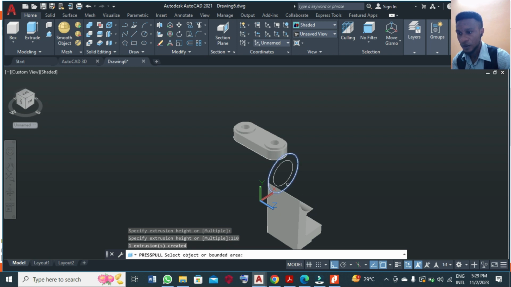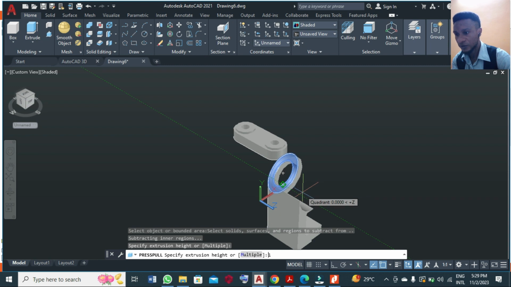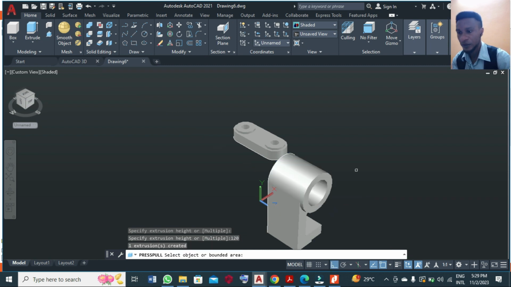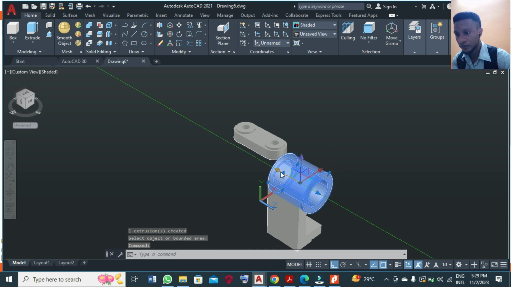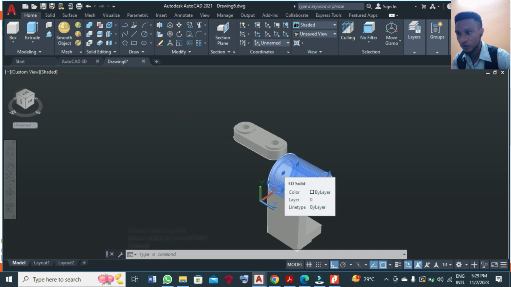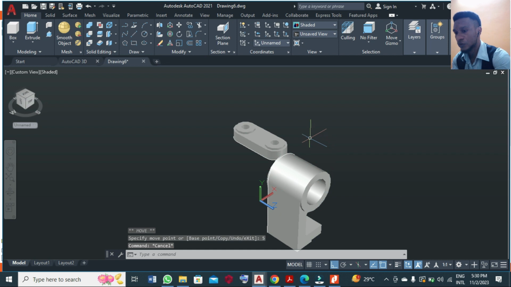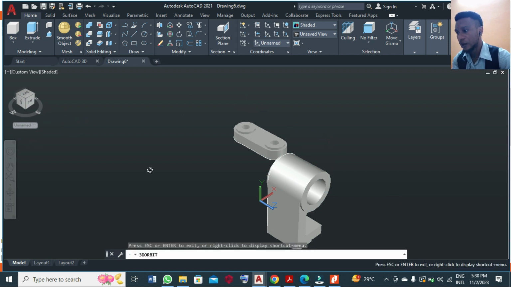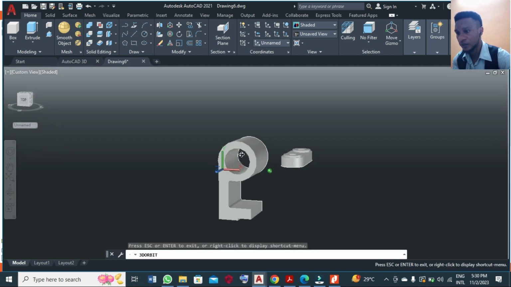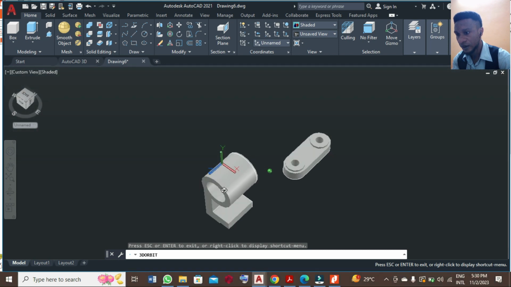Again, I'll do the same thing to this. Make it a distance of 120, and if you can see, it's not at the center. So I'm going to select it using this green gizmo move tool, and then move it a distance of 5. Yes, it's at the center right now. So I can orbit this to check, and I can orbit it like this.